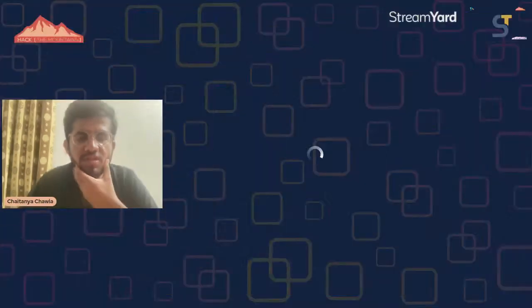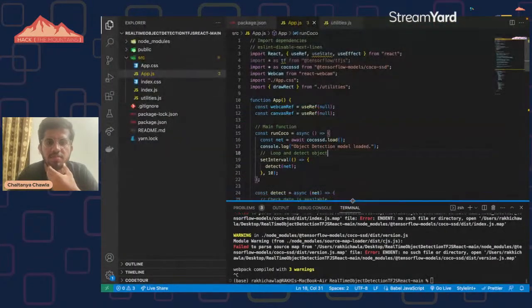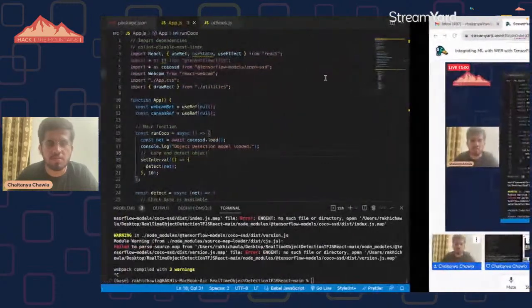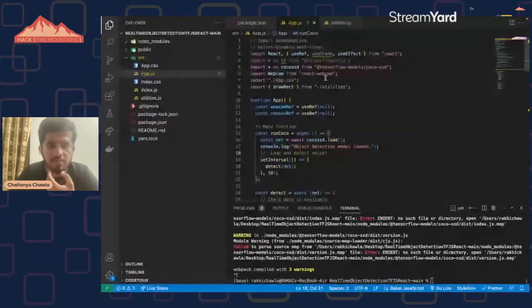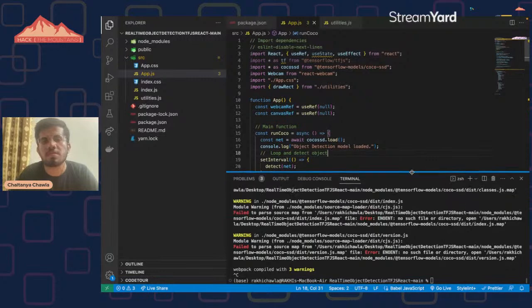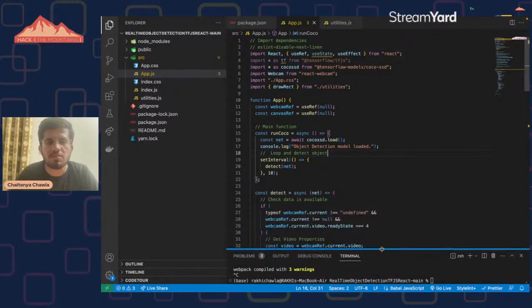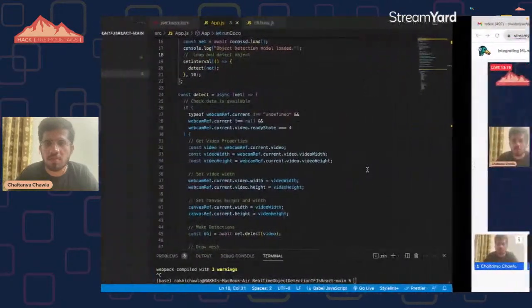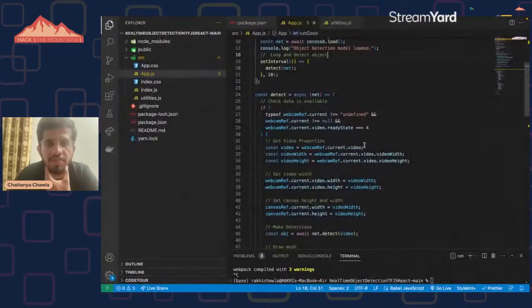I hope my screen is visible and you can see the code. Gaurav, if you can confirm that my code is visible. Hello. Yeah, I think it's visible.